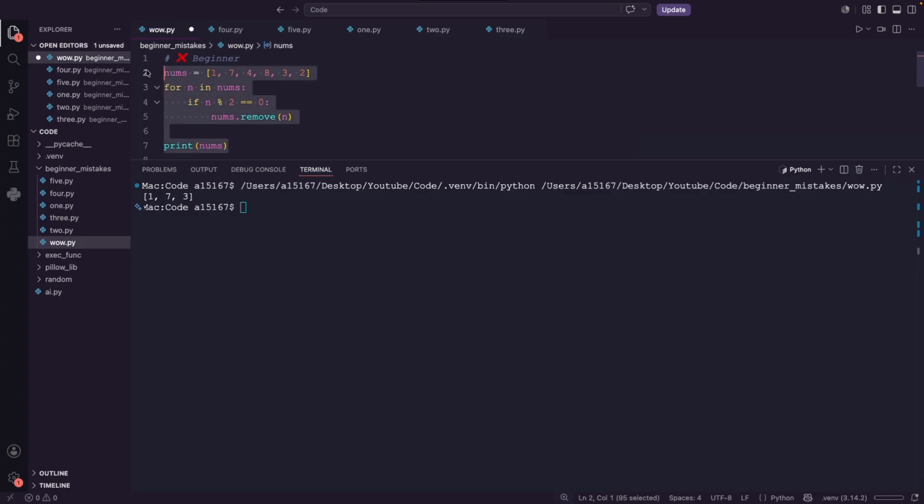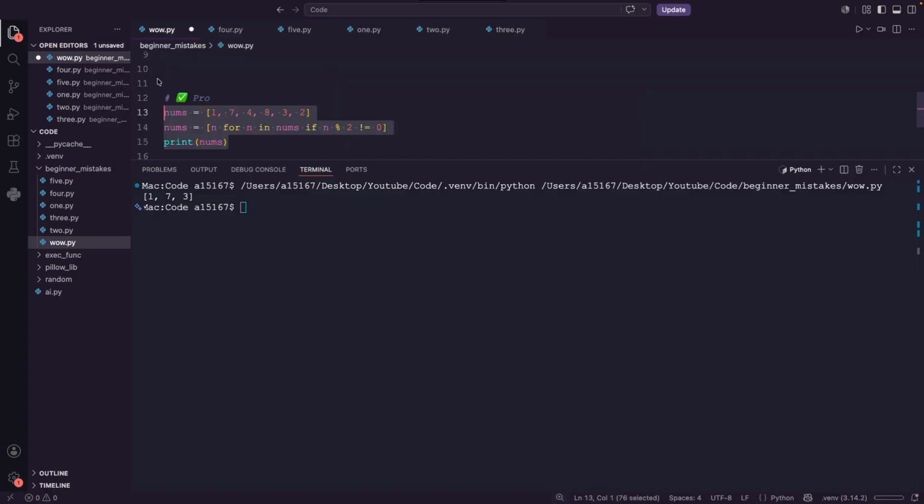So instead of working through it by removing all the even numbers, instead, we can use something called list comprehension and remove all the odd numbers. Sounds complicated, but it's pretty simple. List comprehension is basically just creating a list with just one line of code. And the format for it is just output, for loop, if else.